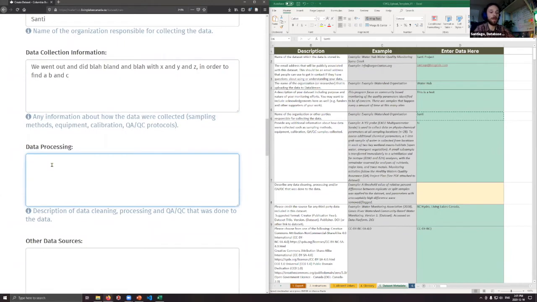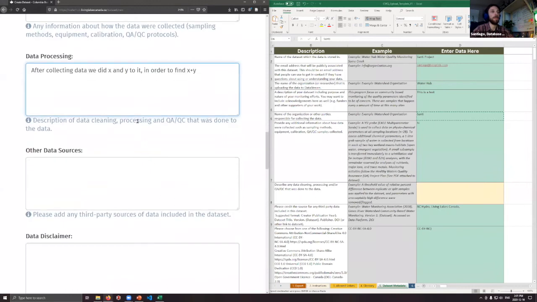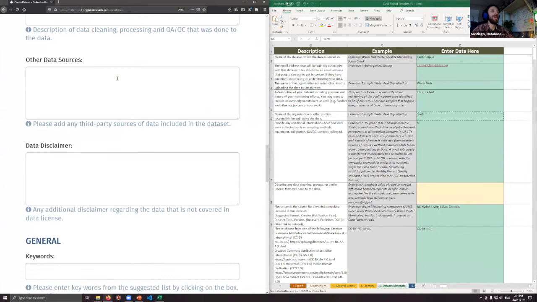Data processing. So after collecting data, we did X and Y to it in order to find X plus Y, something like that. Any cleaning or QA/QC that was done. So this would be a good place to say formatting took place in order to have preview ability. And that's my word.